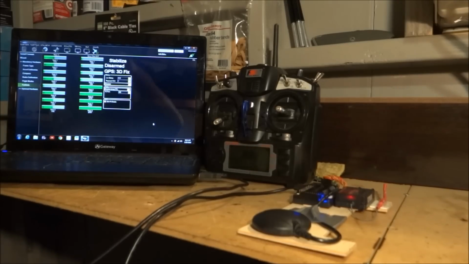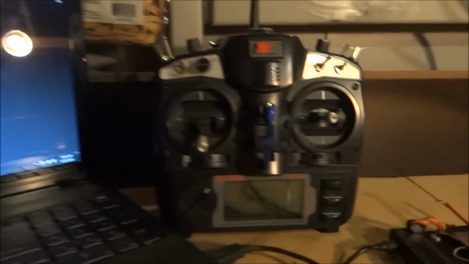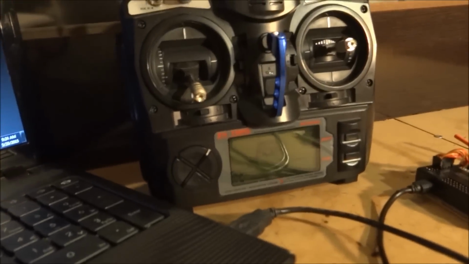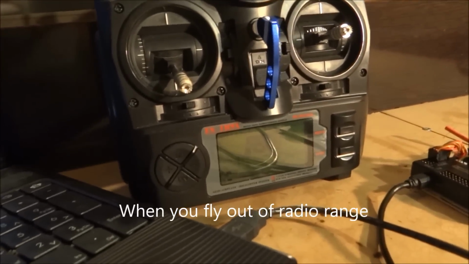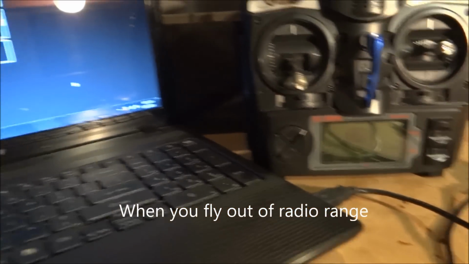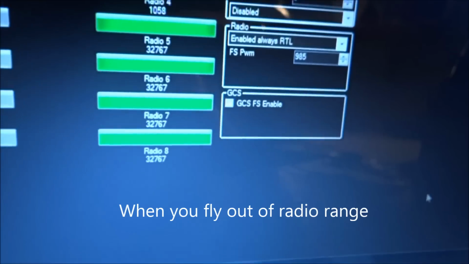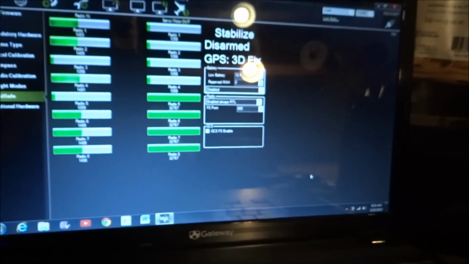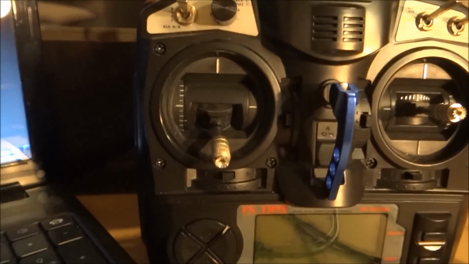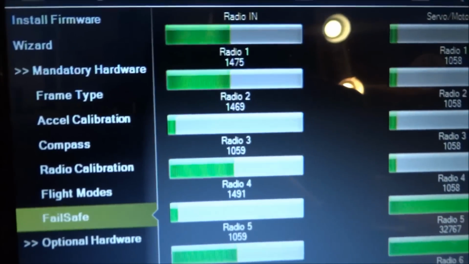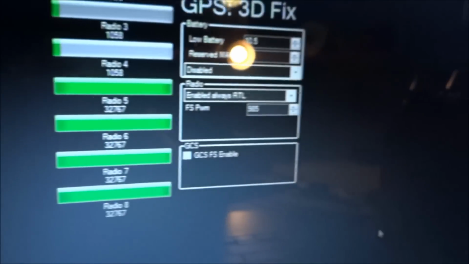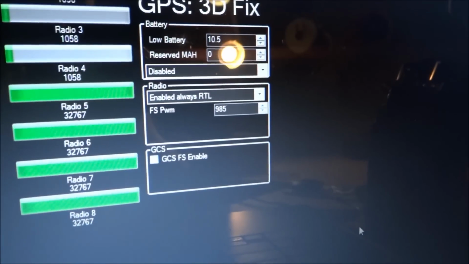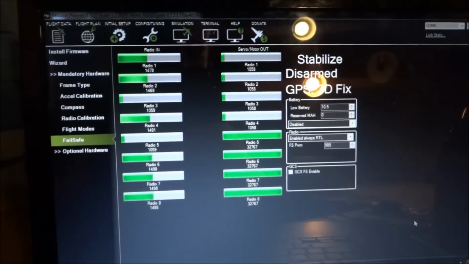So basically the point is, when the radio is turned off, it's going to revert back to the lower PWM, and it's going to be lower than 985 when the radio is shut off. Okay, right now I have my throttle all the way down, but my PWM is 1059. So it's above 985.